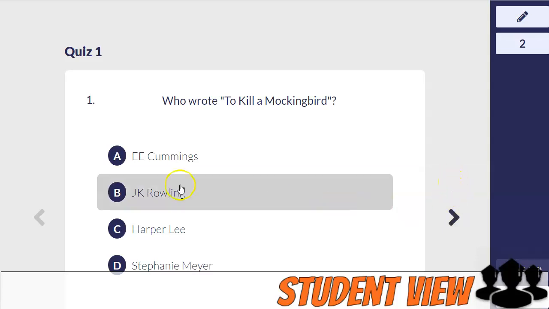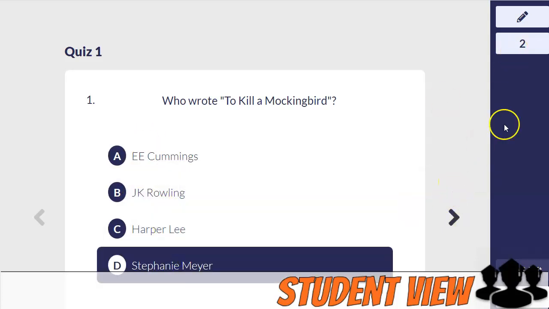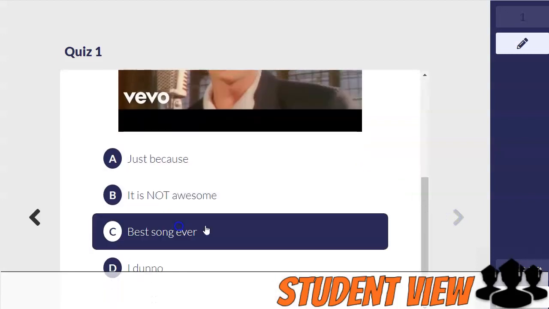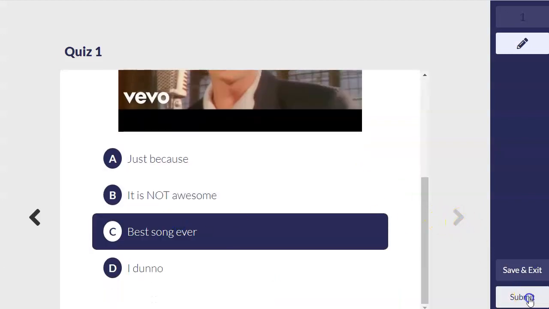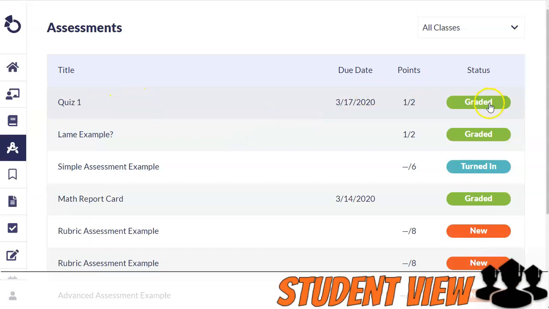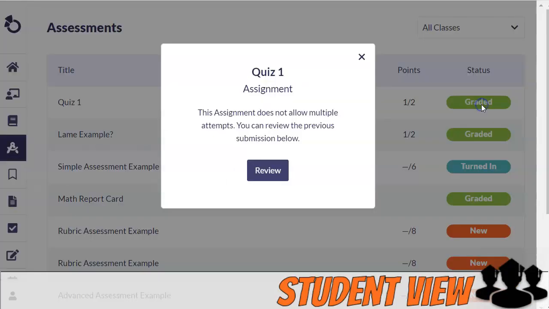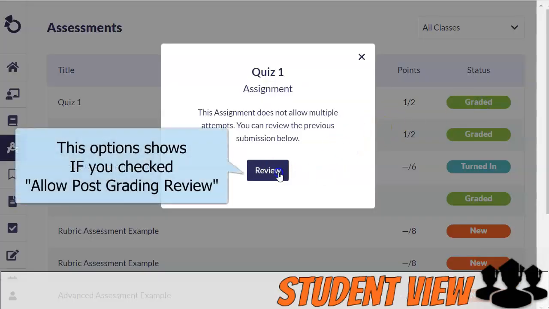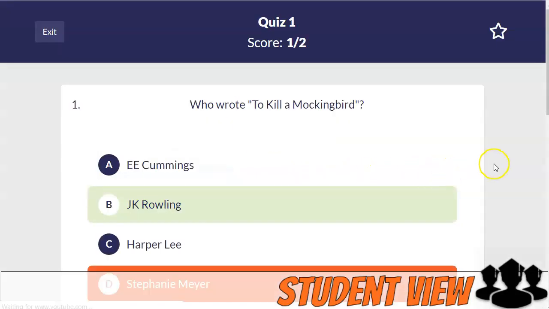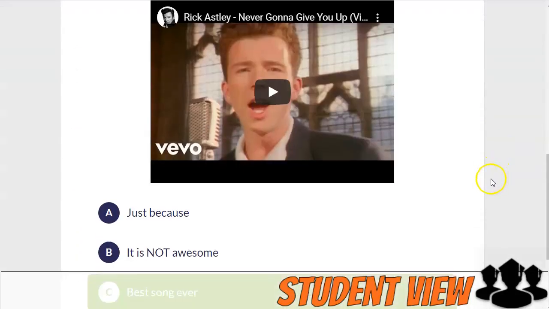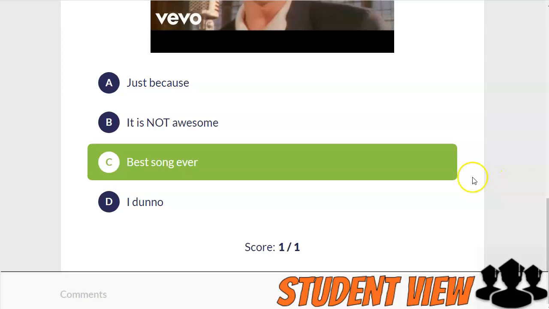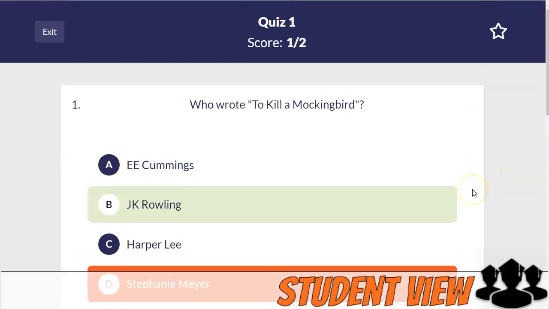And this is the type of interface they will see. They have an option to submit. You'll notice it is automatically graded for them. And when they click this, they can come back and see their graded work if you allowed that in the settings, so they can receive instant feedback.